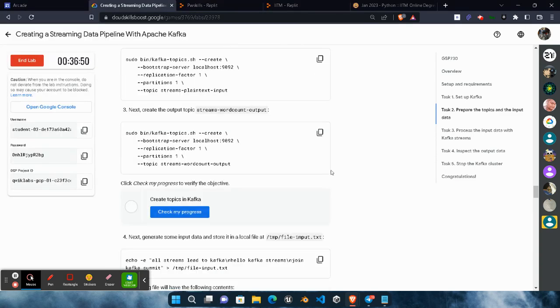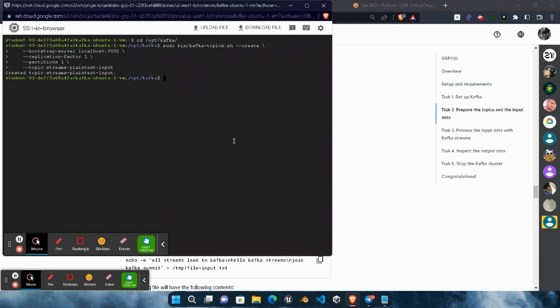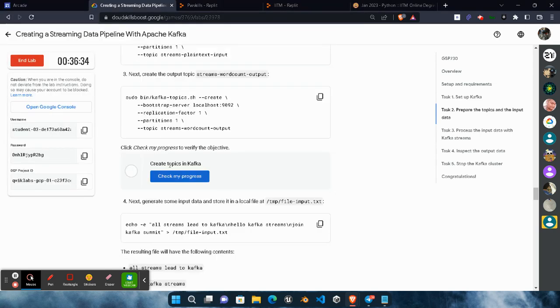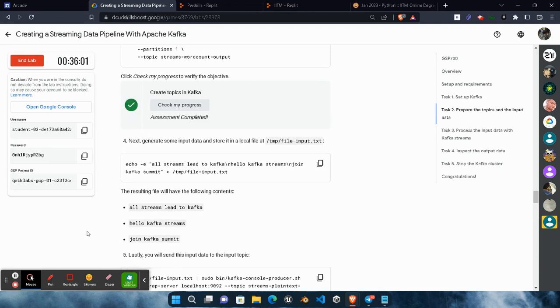Now come back to the lab, copy the third code. Once again open the third terminal, जो हमारा fresh terminal है इसे open करना है. Paste the code here and hit enter button and wait for this command to get run. Now once you are done with that, come back to the lab, click on check my progress and you will get a green tick here also. So wait for it and you will get a green tick. So as you can see, we get a green tick, our assessment is completed.